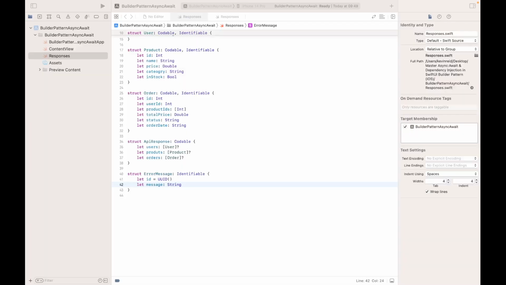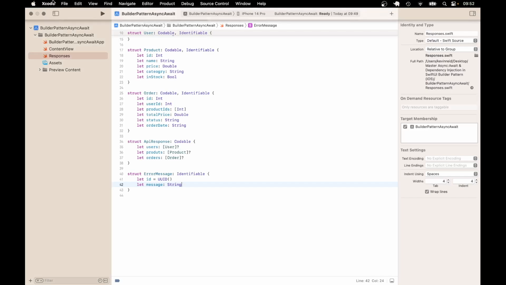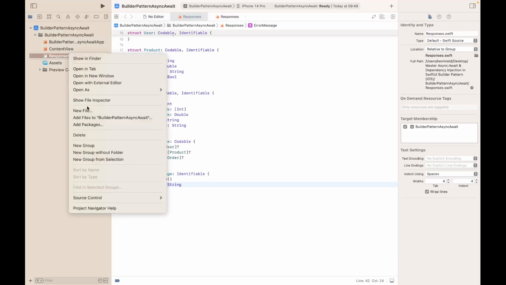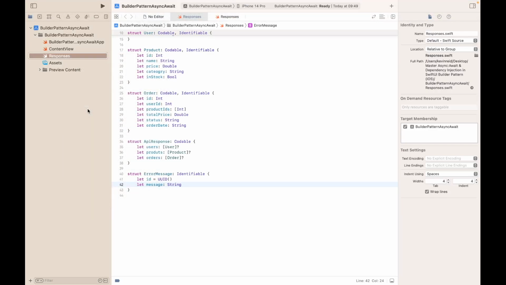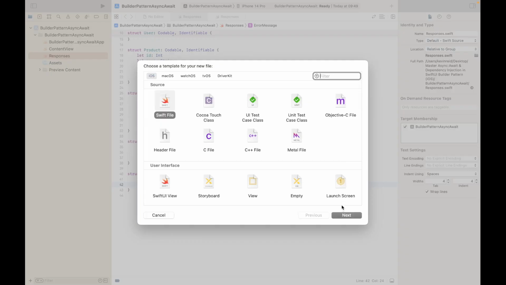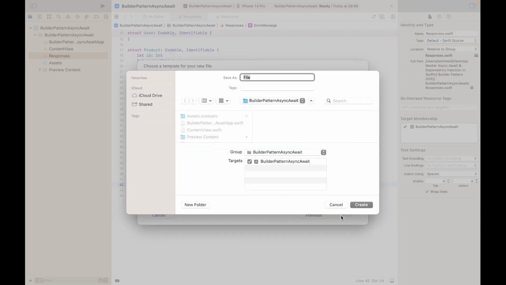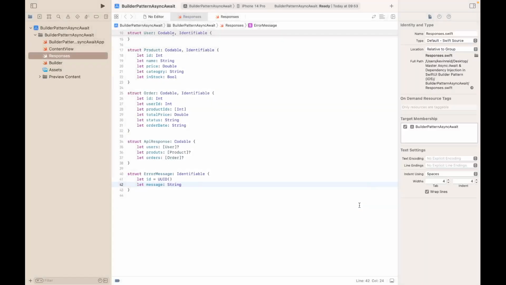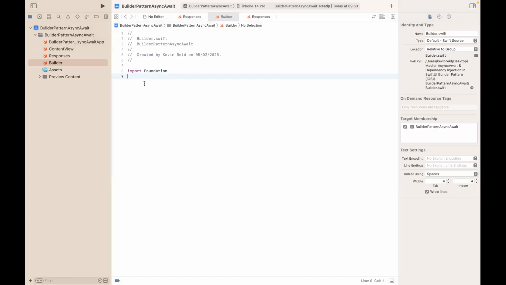In this tutorial, we will create the builder class. The builder class is responsible for fetching data of different types, such as users, products, and orders. So the first thing we will do is to create a new Swift file. Name the file builder. And then type the following: class builder.